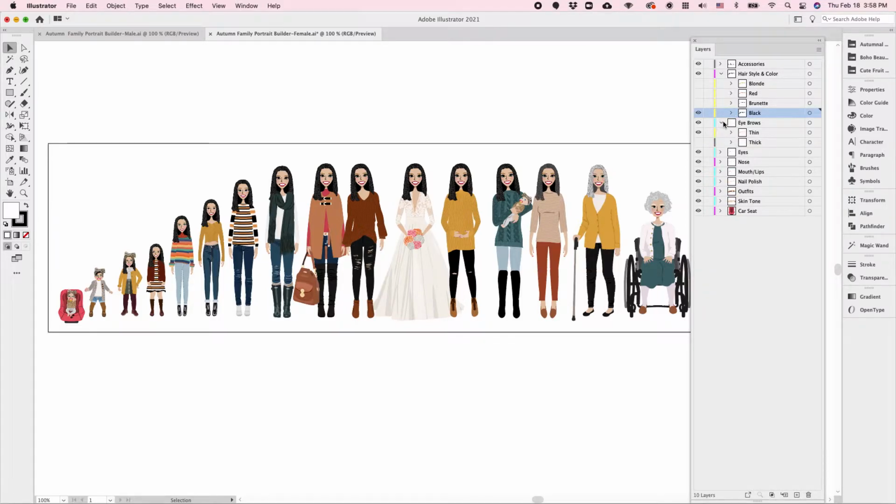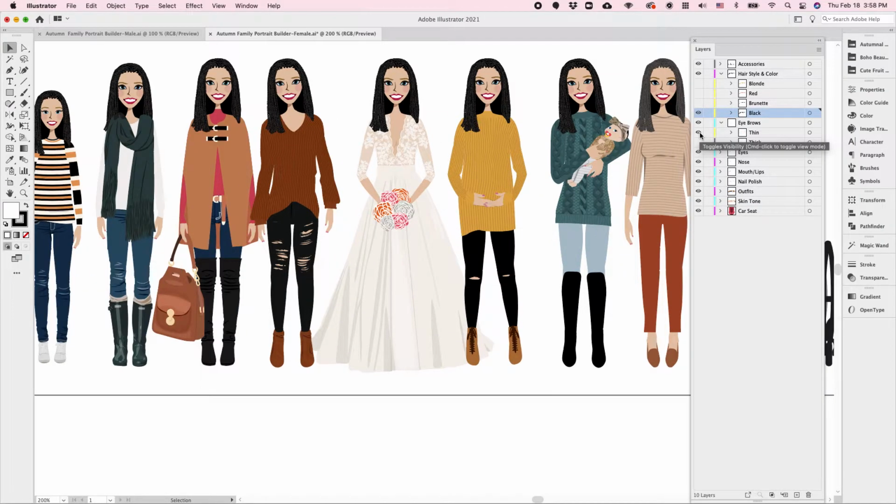Now for the eyebrows, you can click thick or thin, and I'll zoom in just a little bit so that you can see the difference here. And you can also open this layer and choose which color. So if you wanted a darker shade, you could choose the black ones. If you were dealing with a redhead, you could choose the red eyebrows, things like that.